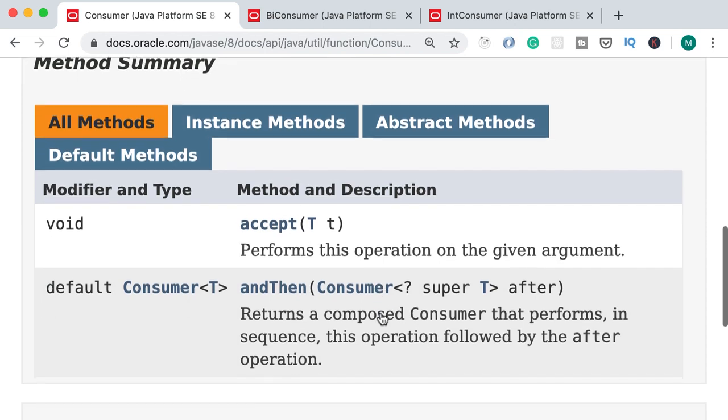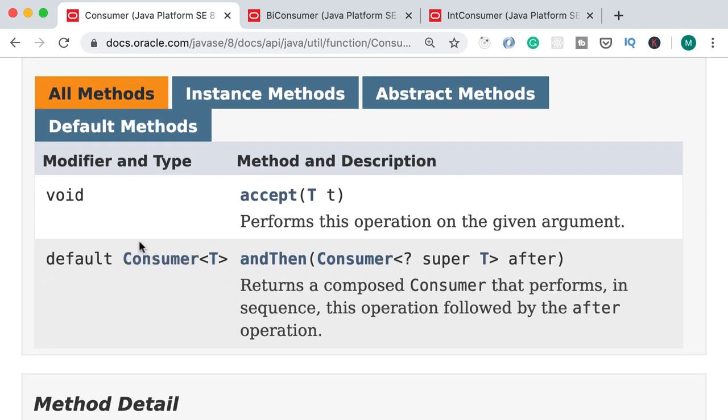As you can see, here we have a single abstract method called accept that takes an argument of type T, and here T is our generic type parameter, and this method doesn't return a value. We also have a default method. As I told you before, these default methods have an implementation. I'm going to talk about this method in the next video. So the consumer interface represents an operation that takes a single argument and doesn't return a value.